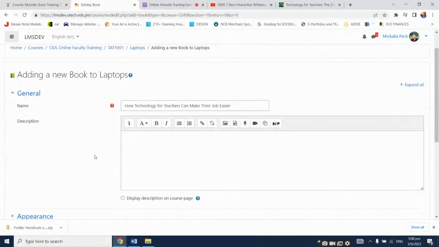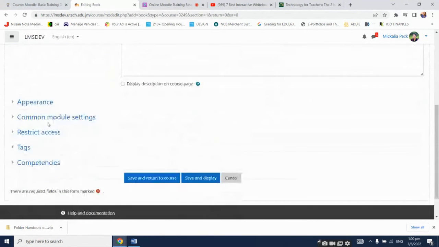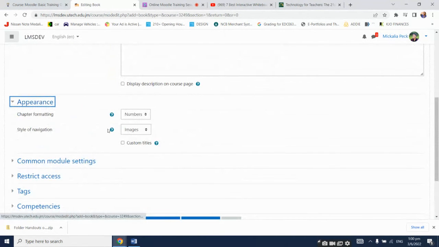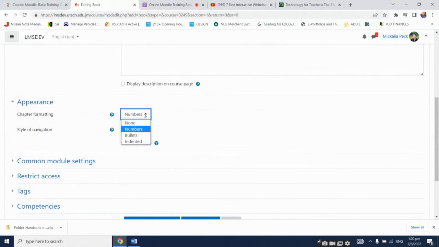and we don't need a description, but if it's important to you, you can enter a description there. We're gonna scroll down to appearance. Under appearance, how do you want the chapter to appear? As numbers, bullets, you want it to be indented, or none? So I'm gonna let it stay at numbers.